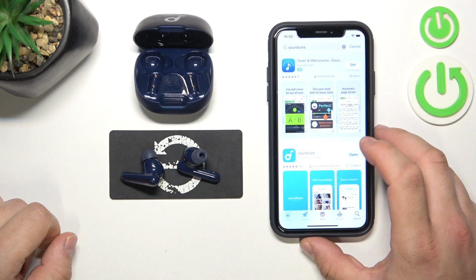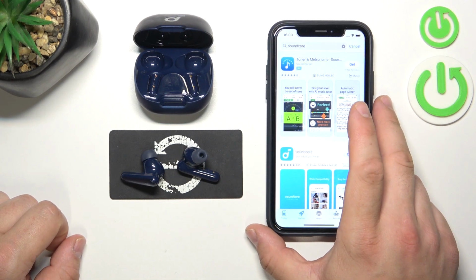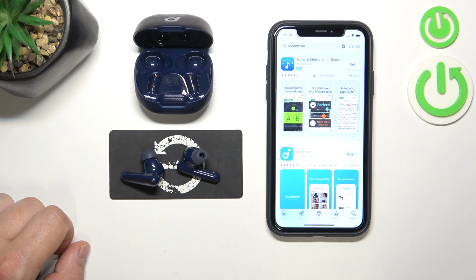Hello, in front of me I've got Soundcore Liberty 4. In this video I'll show you how to manage controls of your headphones.